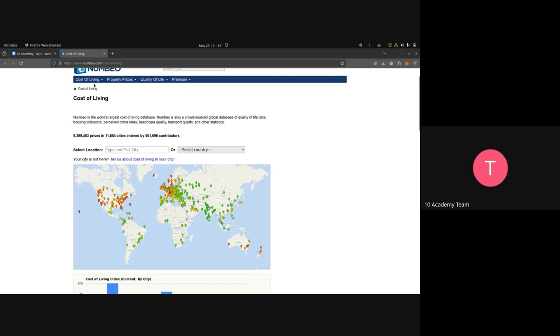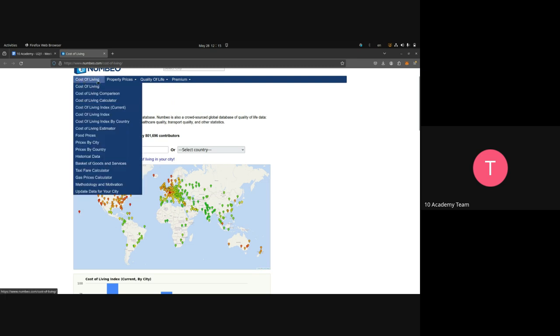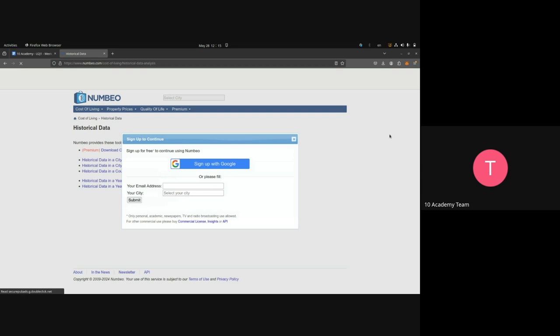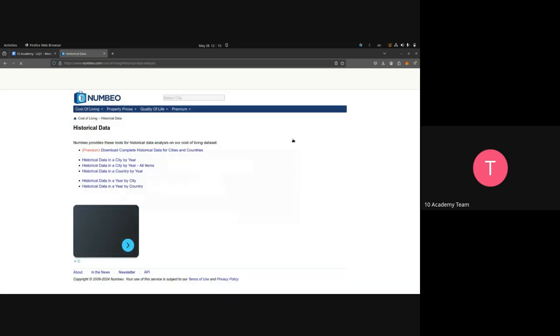So what we can do is, for the cost of living, there is a section called historical data, right? And in that historical data, you can select the city. Here we have different options. What we need is maybe historical data in city by year, and we want all items.